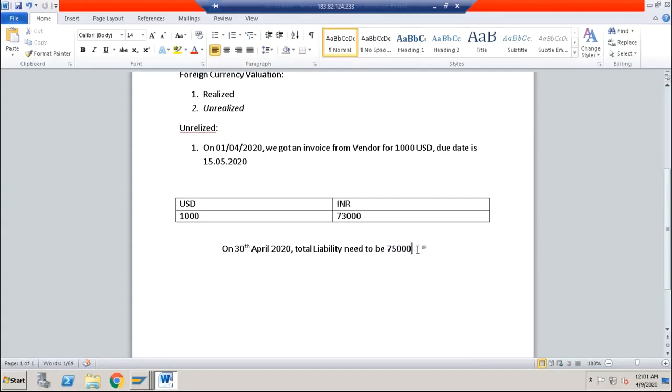So how are we going to do that? In SAP, there is a transaction called FAGL_FC_VAL. This transaction is very easy to remember. FAGL is financial accounting, GL accounting, then foreign currency, and then valuation.